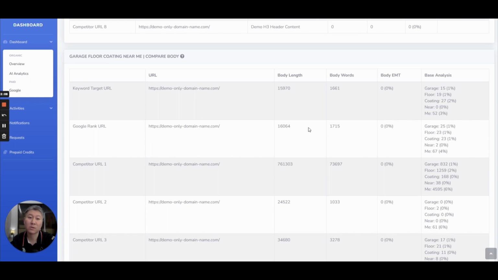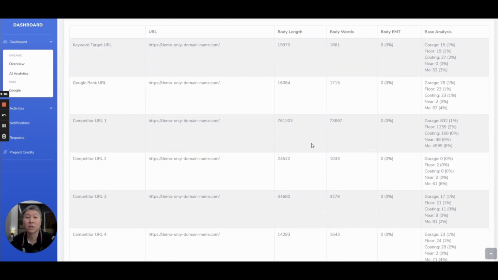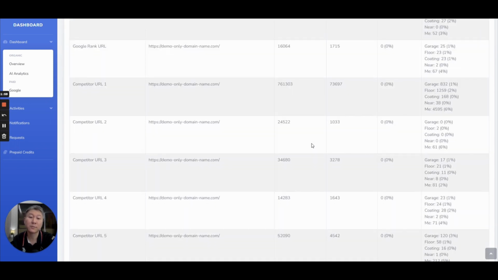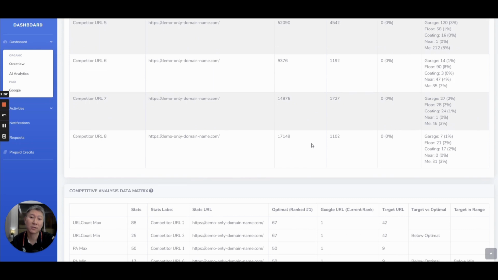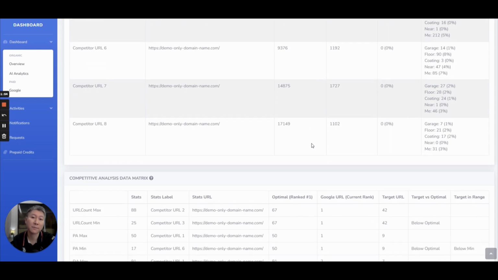And then finally, we also look at body content. We look at how many words there are. We look at how many times things like exact match text are mentioned based on the keywords. And again, we go through that same base analysis. So this is very detailed analysis that the system goes through, at a level that, at least not that I know of, there's no tool out there that goes to this level of detail.